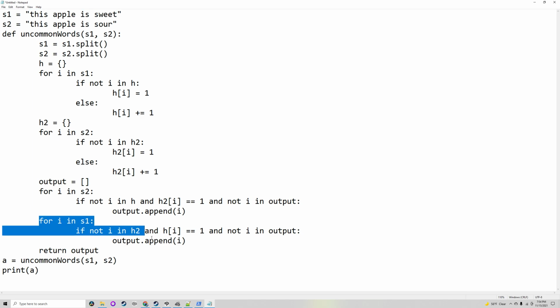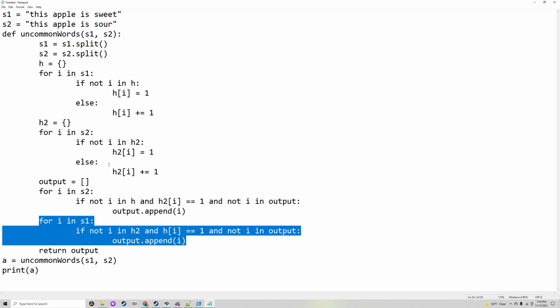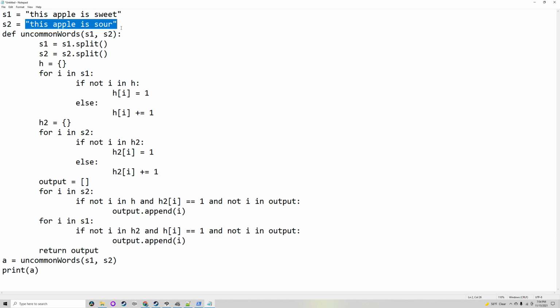And then I'll do the same thing with S1. If it's not in hash 2, which is string 2's hash, and h1 of I, which is the hash of S1, where I is what it's looking at, is equal to 1, that means it's unique to that string. There's only one of them in that string, and if it's not in the output, which means it hasn't already been added, it'll add that. So then it'll return at the end.